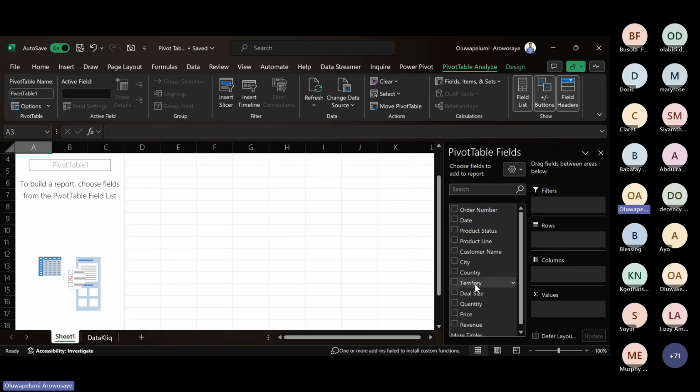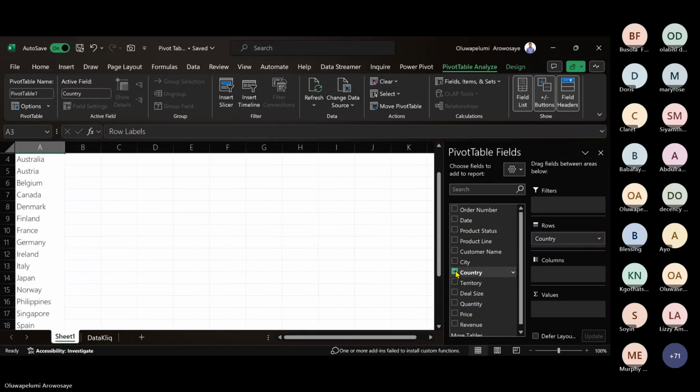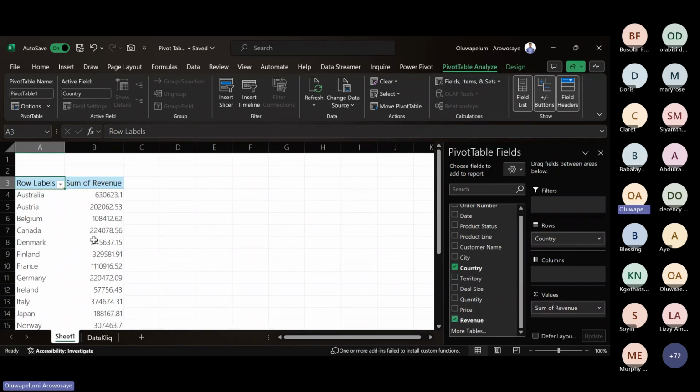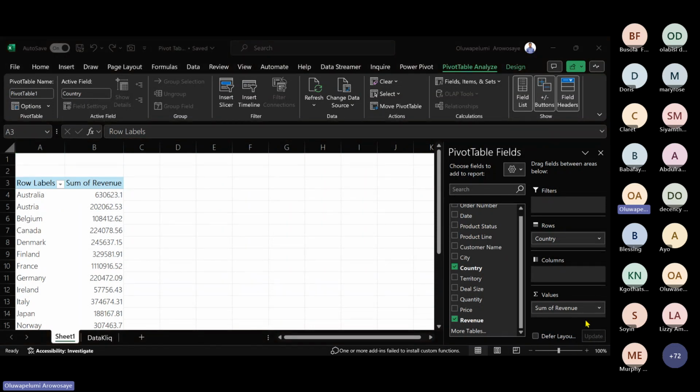So the first report we want to look at is revenue by country. I think that was the first thing someone suggested. Everybody go to where you have your pivot table fields, click on country and click on revenue. So we want to look at country by revenue, or revenue by country. If you have the same thing I have on my screen, kindly type done in the chat.